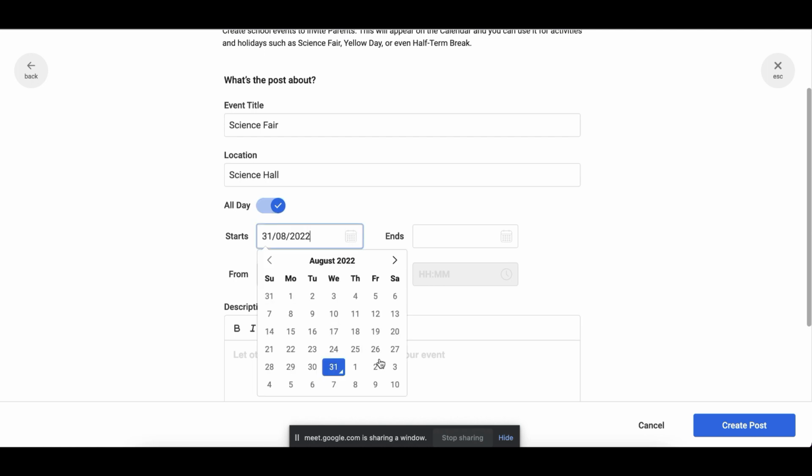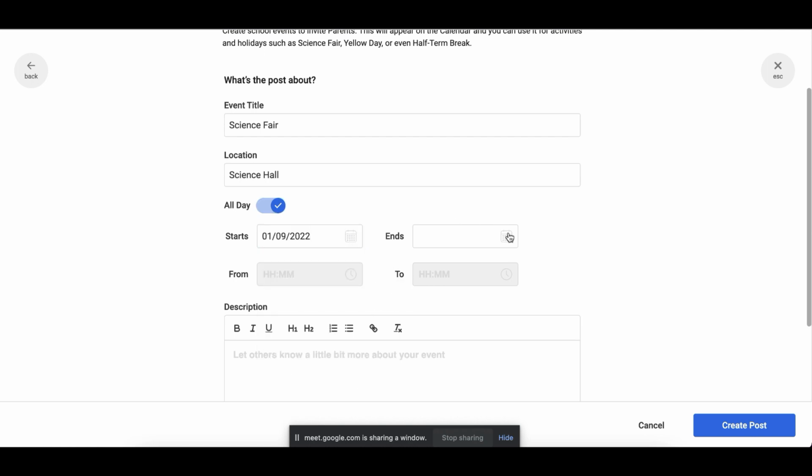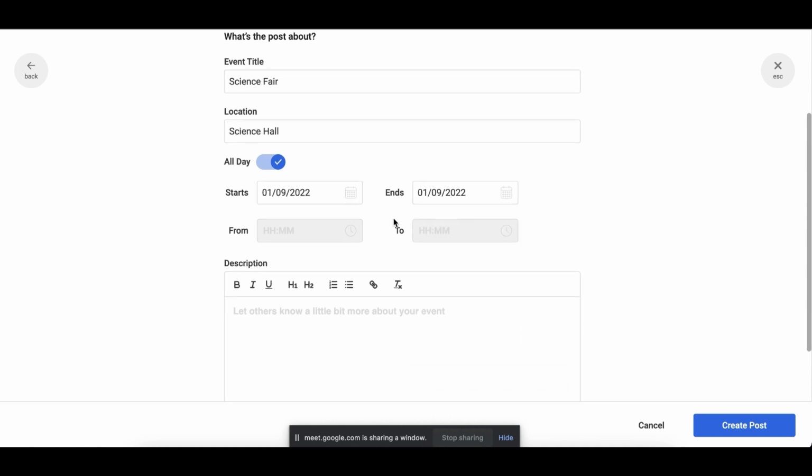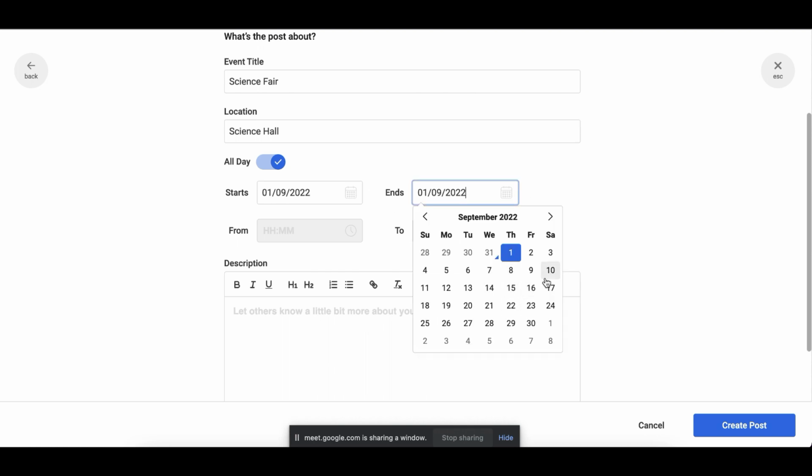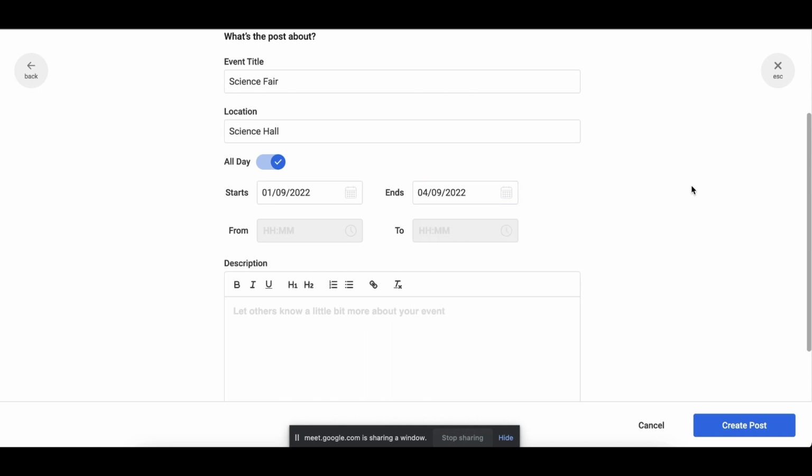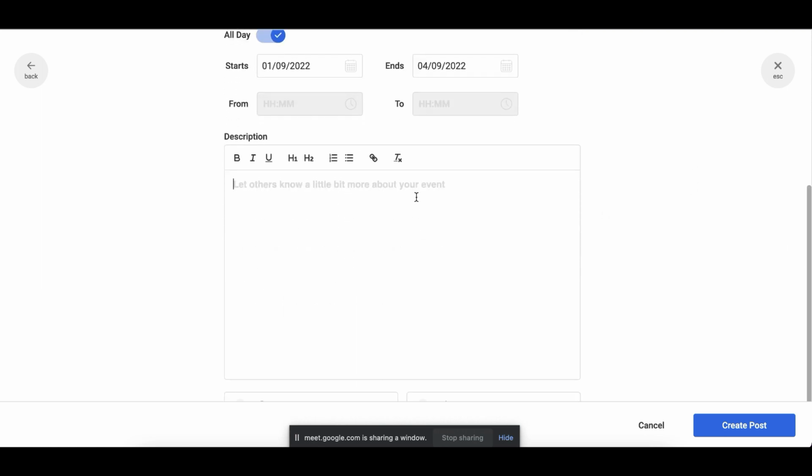But I do have to enter the date. So let's say it's going to be tomorrow, and the end date will be also one day. So you can choose an event to be on one day or multiple days. So let's say it's going to be until Sunday. Then I can write a small description about the event, where it's going to be, time, add a Google Map link. If it's online, I could add a Zoom link.